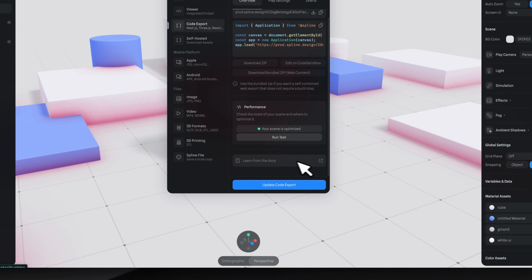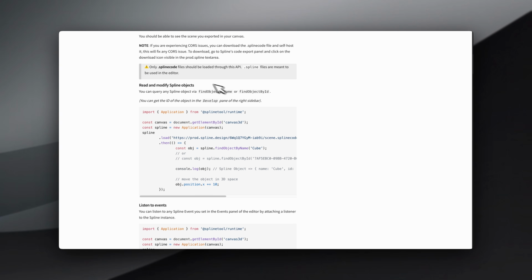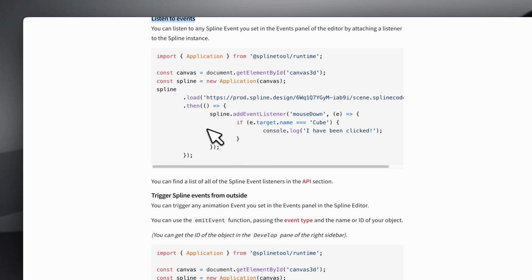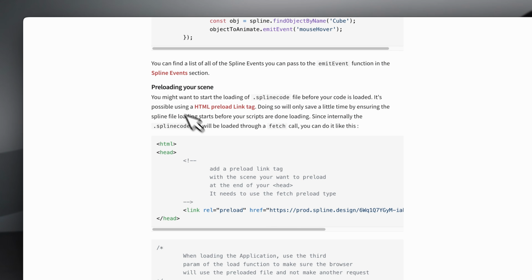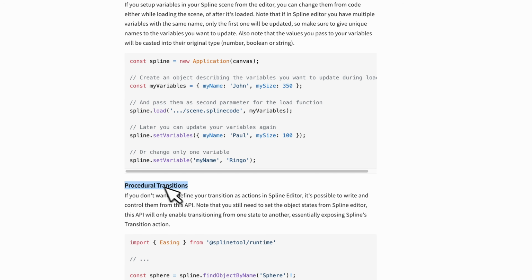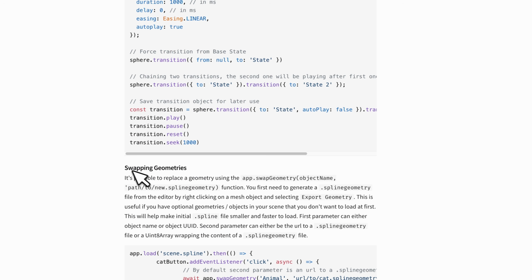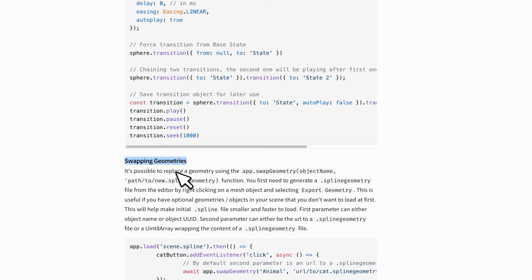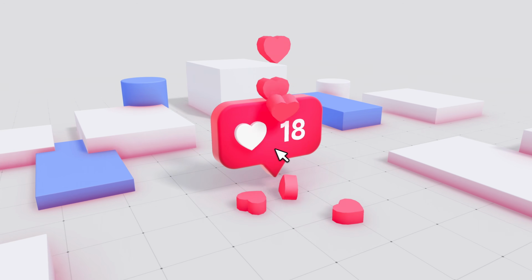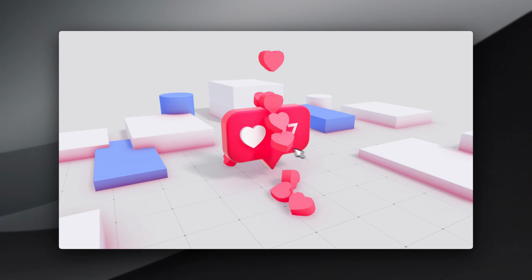Now, if you export your scene as Vanilla.js, things get really fun. You can read and modify Spline objects, listen to events, trigger Spline events from outside, preload your scene, update scene variables, do procedural transitions from one state to another, and swap geometries, like replacing a geometry. Basically, it opens up a ton of possibilities to make your scene interactive and dynamic.